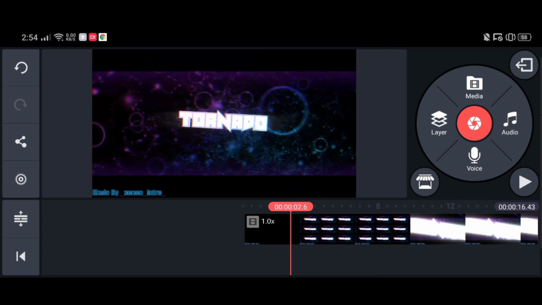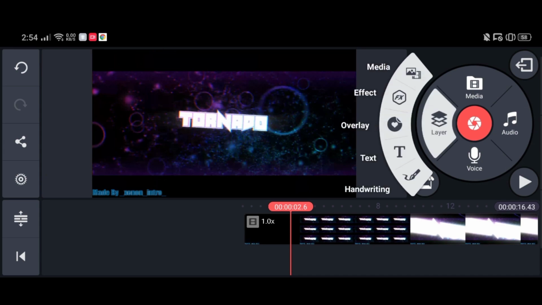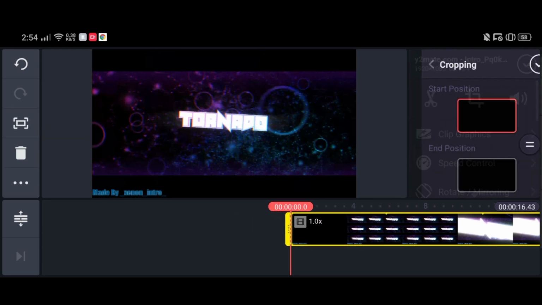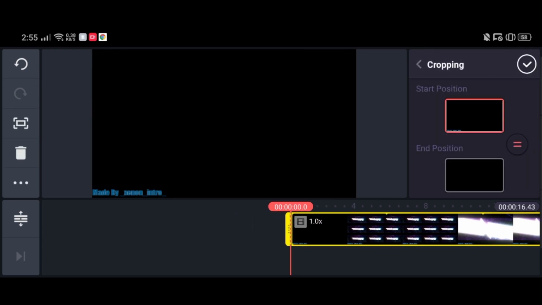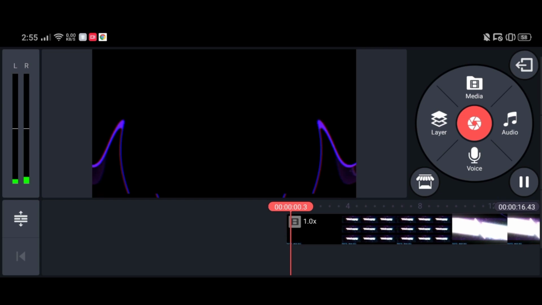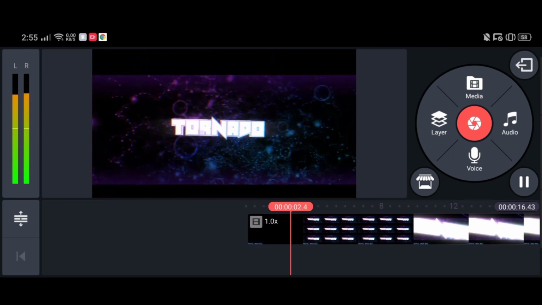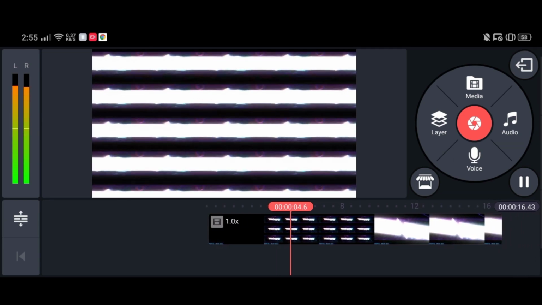So if your intro has a watermark, we're just gonna click on this, that, and then click on these two lines and zoom it a little bit. There we go. Click on check. Now there's no watermark. That's easily how to fix that.